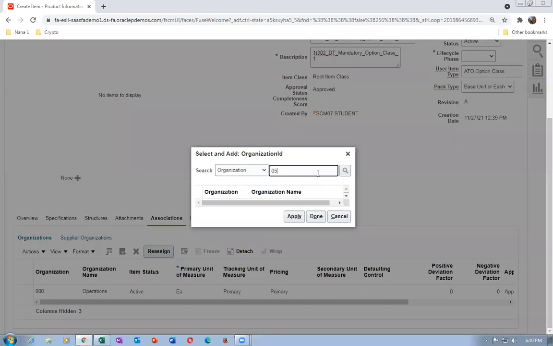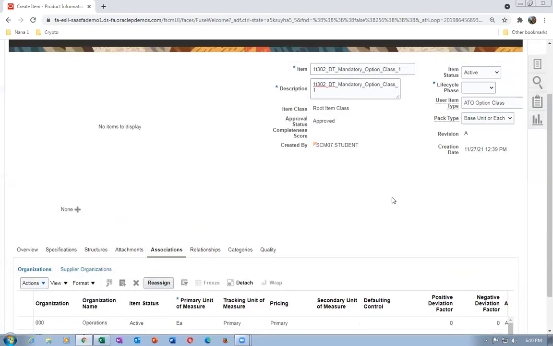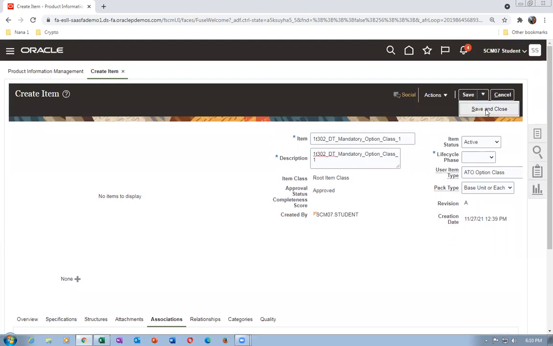So 051. Nana sir, you chose the user item type as ATO option class, right? Yeah. I will do it for the second item. Just keenly watch now, fine. So save and close. The first model, you must have at least one selection of mine.